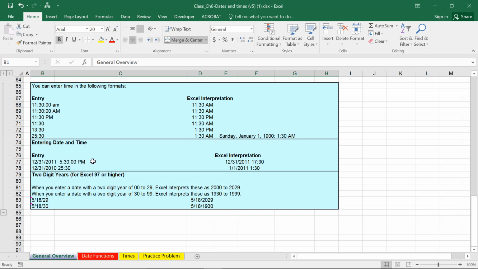If you type in 12-31-2011 space 5:30:00 p.m., then the interpretation is both the date and the time is saved, and it will format the cell accordingly. Likewise, you can see this one where we use 25:30, that it's the next day that it will actually format and show. When you enter a two-digit year of 30 or 39, Excel interprets these as 1930 to 1999. You can see examples below.